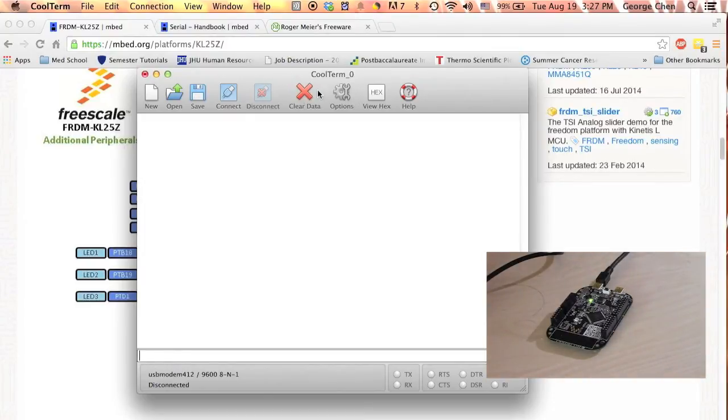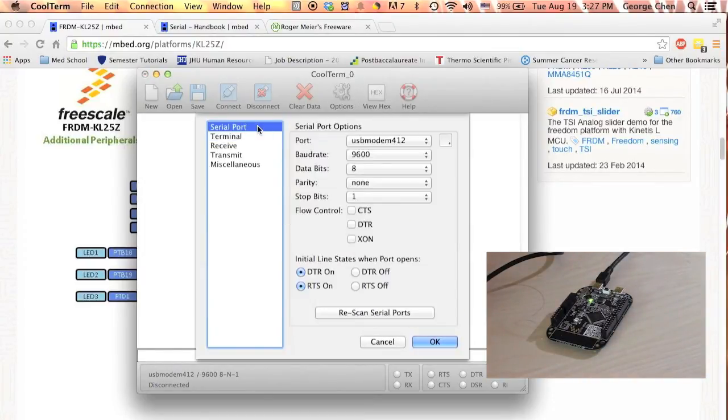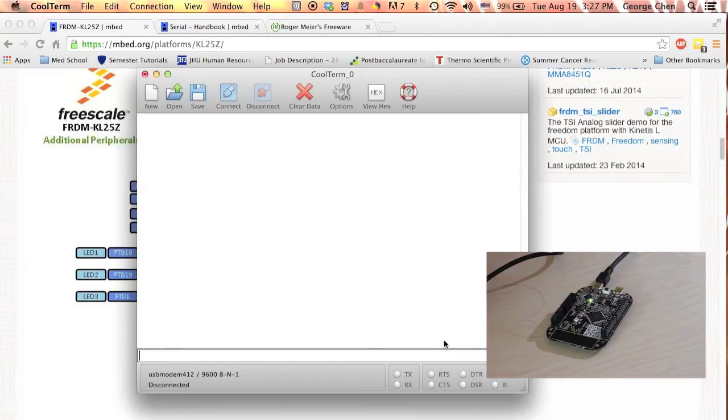Go ahead now and just locate your microcontroller and the serial port. I can hit rescan. It's 412 is the one we want. Hit OK, and go ahead and hit connect. Okay, so this is kind of a little finicky.